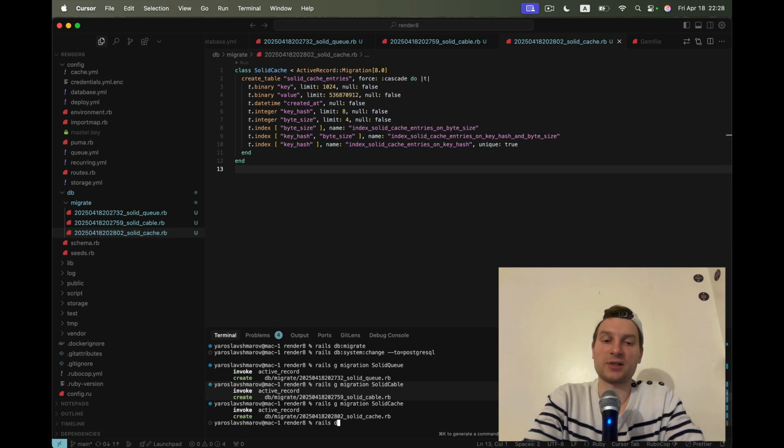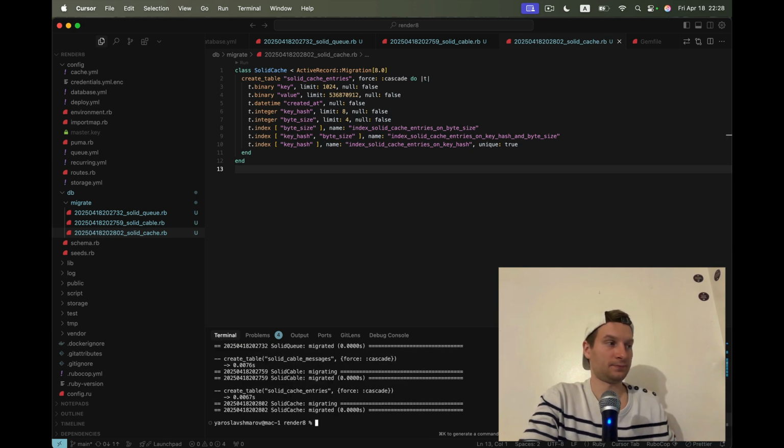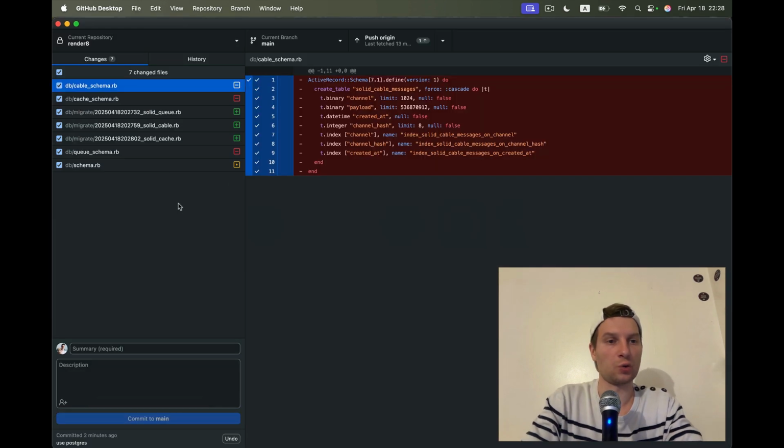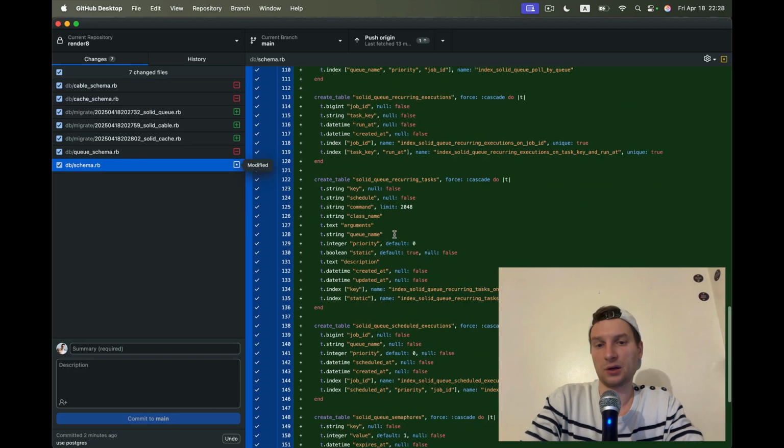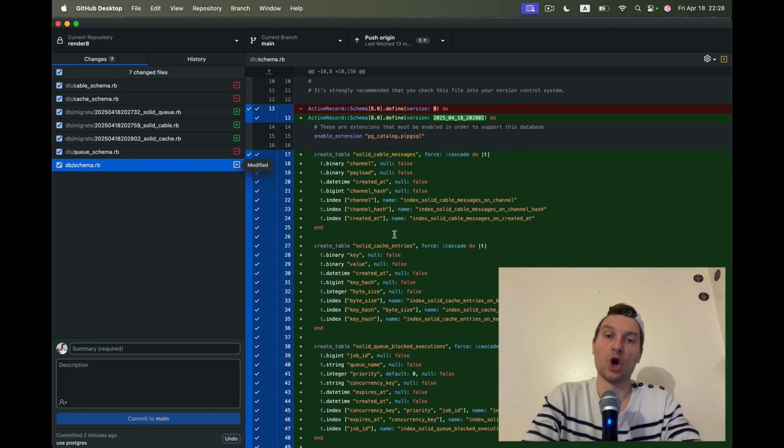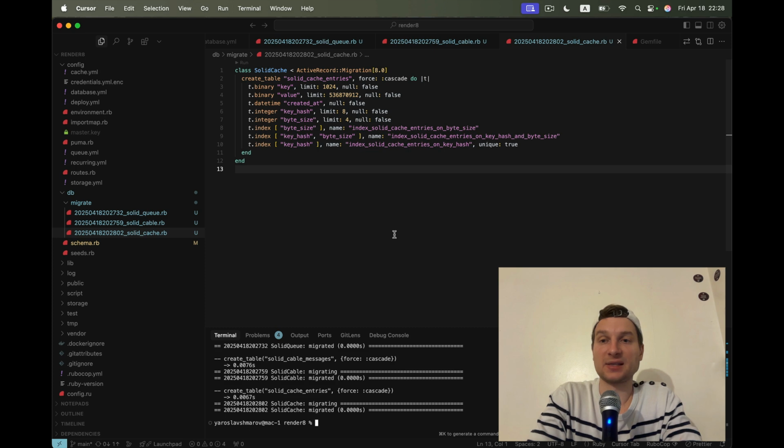Let's run the migrations. Rails db:migrate. Okay, let's see our changes. So in the schema, we've added all the migrations for all the solid tools. Looks good. Now let's update our database configuration.